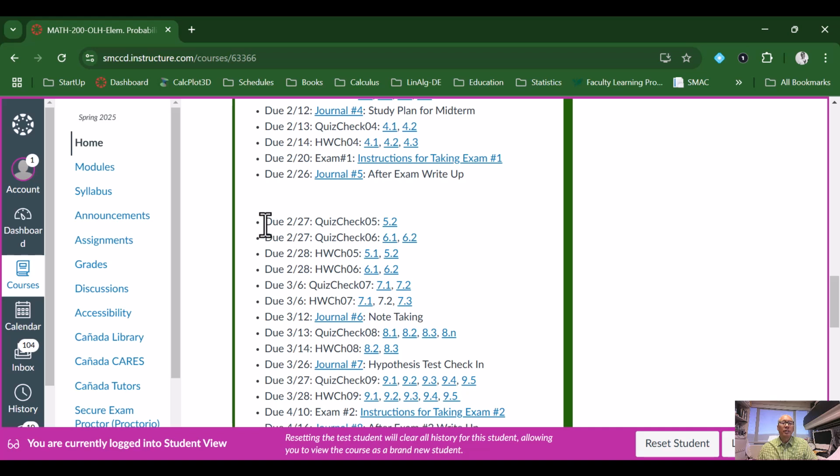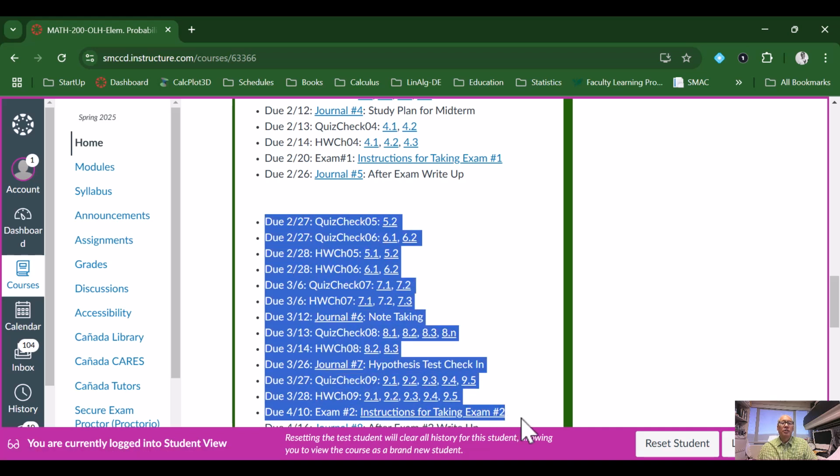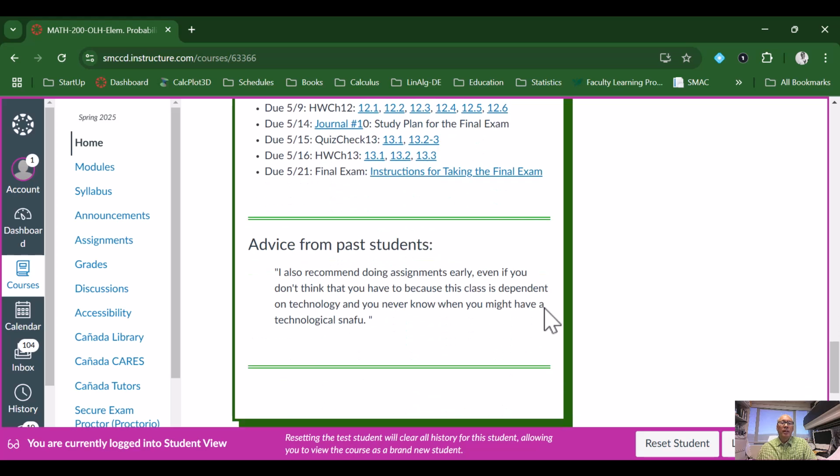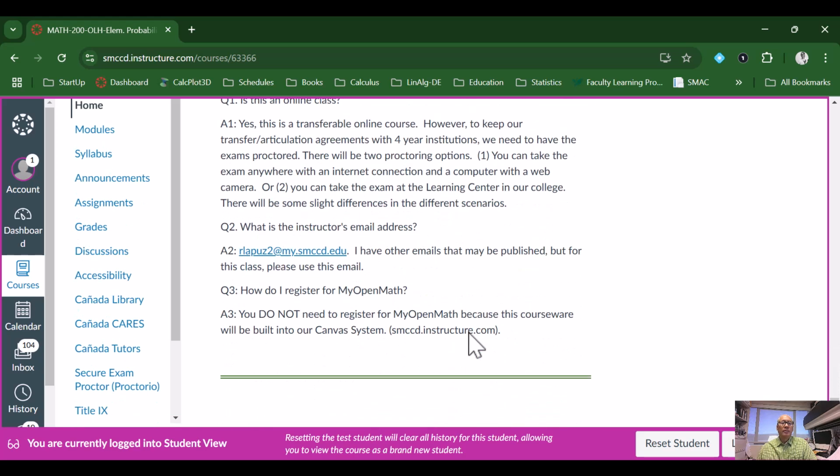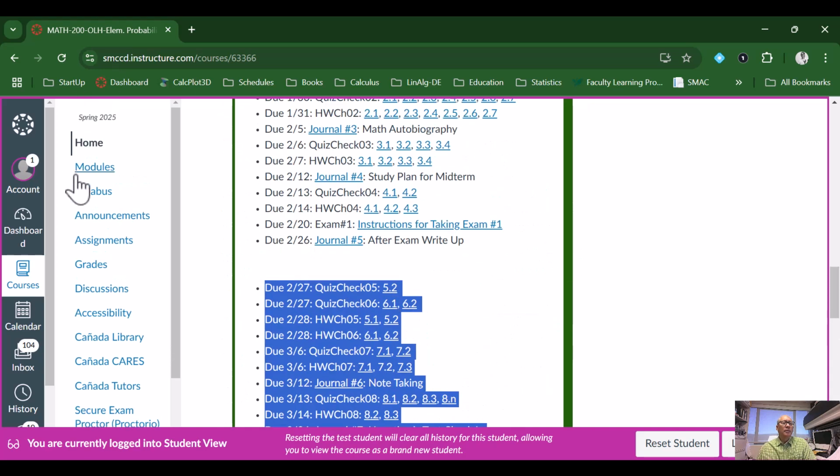These are ready to go. They're just not published yet, and so you might not be able to view them in the beginning of the semester, but you eventually will as we get closer to the dates that are due. And some advice from students in the past. I'll post quotes here every now and then, and that's our homepage.